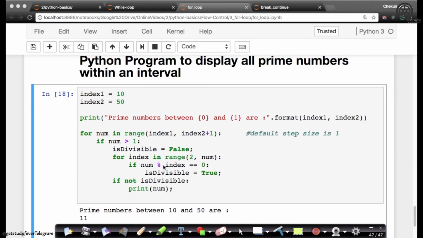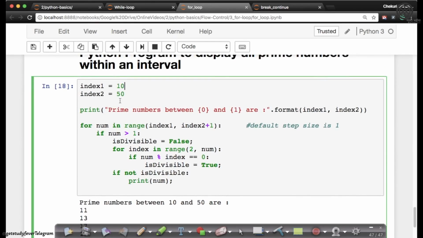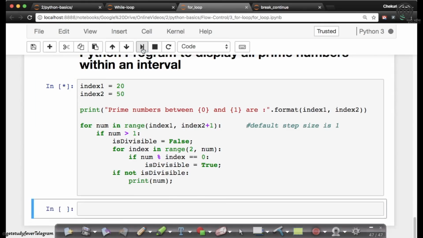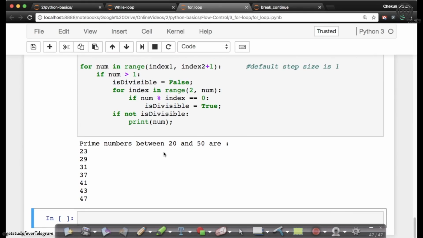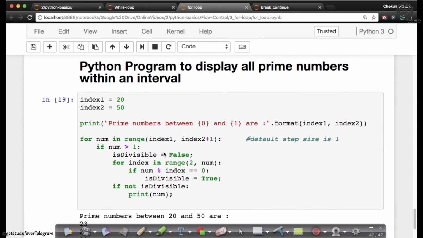Okay, so when I run this, I get all my prime numbers between 10 to 50. And let's just change it. So instead of 10, if I just do 20 to 50, yes, 23, 29, 31, 37, 41, 43, 47. All of them are prime numbers. This is a simple example of using for loop to display all prime numbers in an interval.